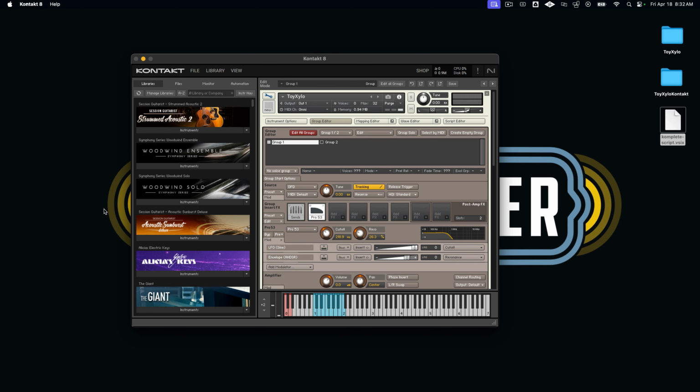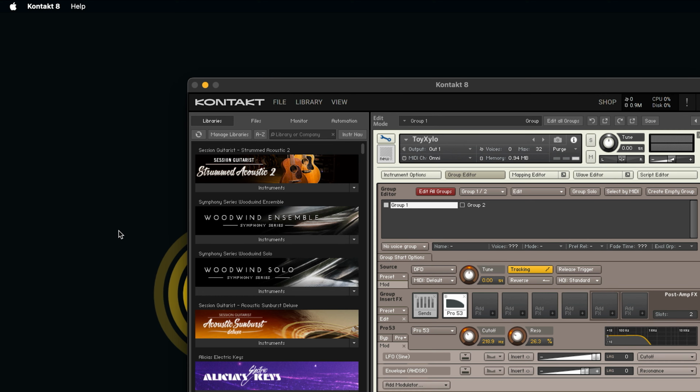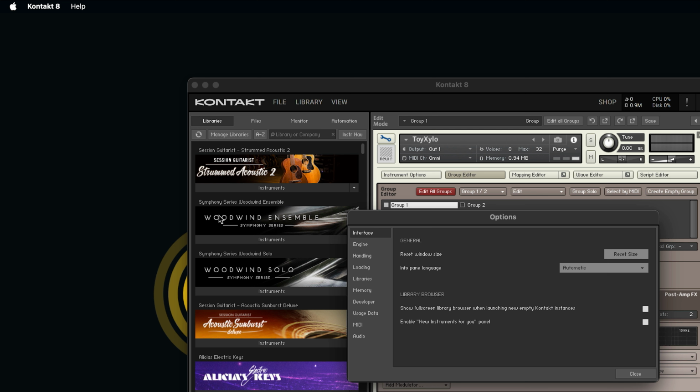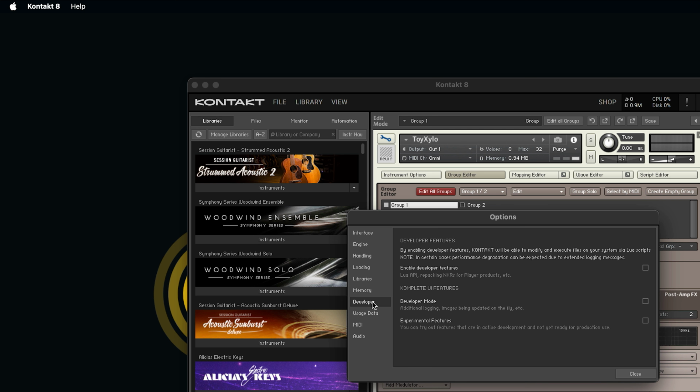The next step is to return to Kontakt, and let's go to the Kontakt settings by going up to the top left and clicking on Settings. Now let's go down to the Developer tab. We want to enable Developer Mode. This option will allow for additional logging and making sure that our images are being updated on the fly and refresh automatically as we change the Komplete script.